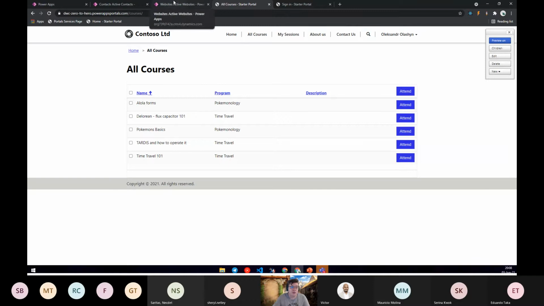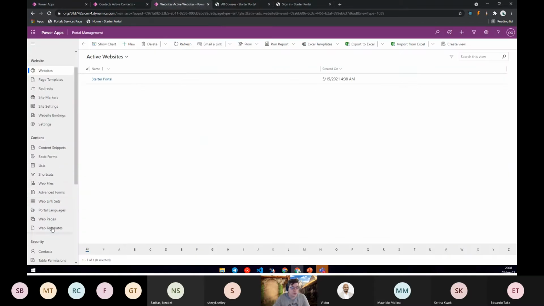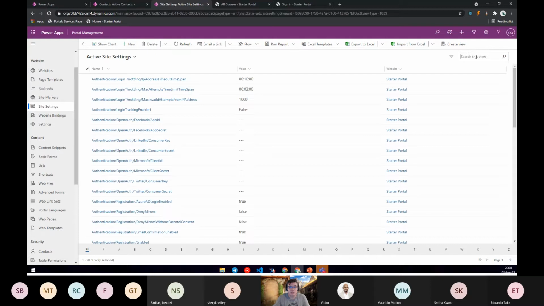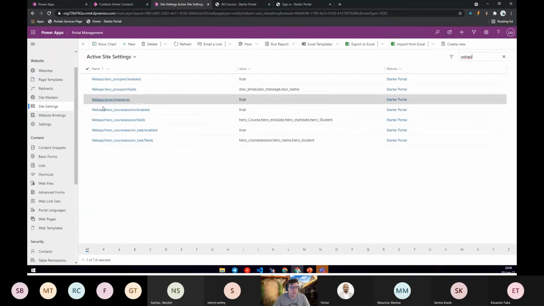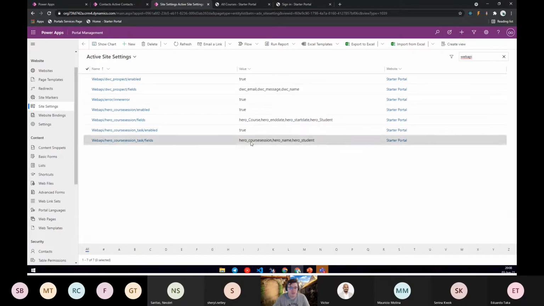In this example for course session task, I already enabled it. If we go to site settings and search for the Web API, we will see that my course session task entity is enabled. I also passed the main fields: course session, name, and student. Straightforward so far, nothing complicated.